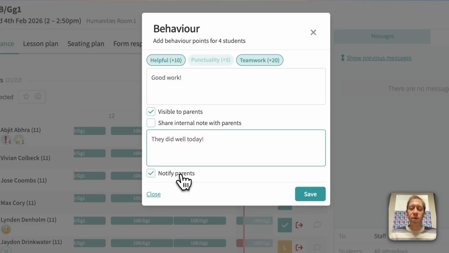And I've even got a box to tick if I want to make sure that's an immediate push notification alert for those parents.